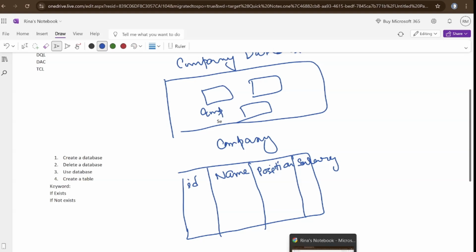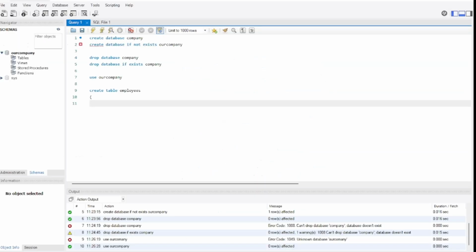So 4 columns. Now let's see how to write create table. You have to mention which data type you have to use. So you write integer, ID will be an integer. Now name. Name will be character, so we can write varchar with a maximum length of 100. Now position. For position you give varchar, like manager, senior manager, project manager, CEO.